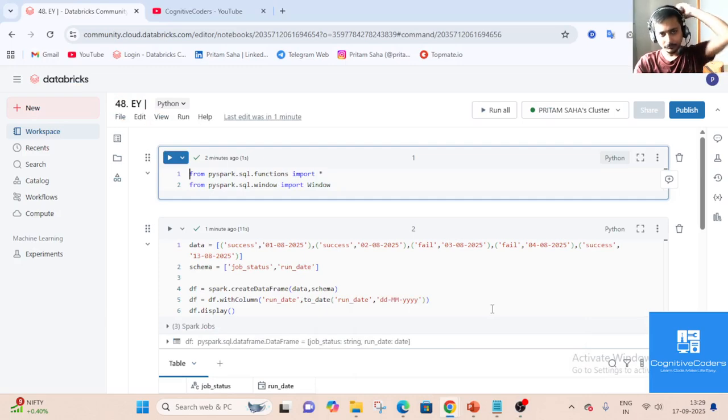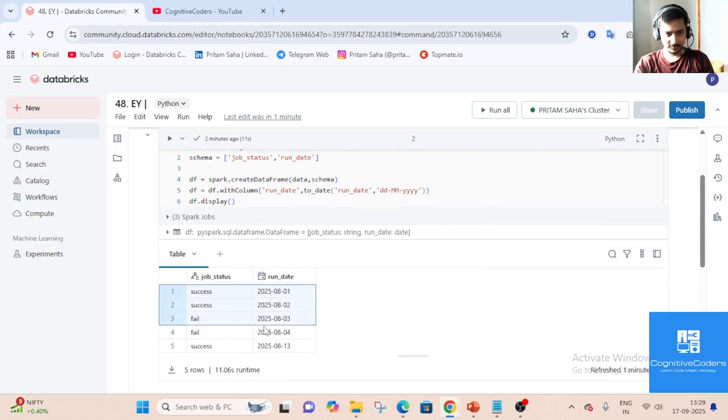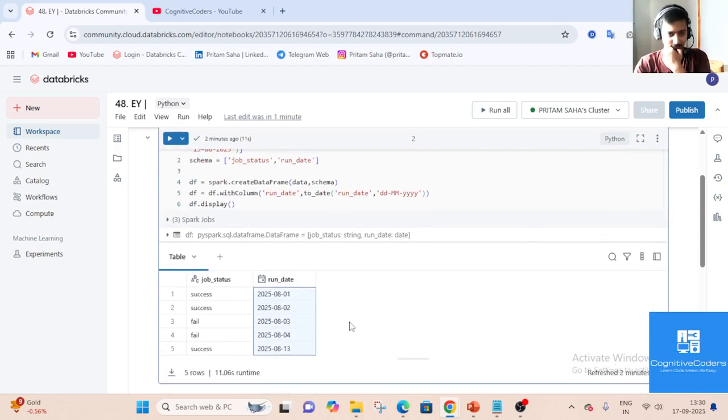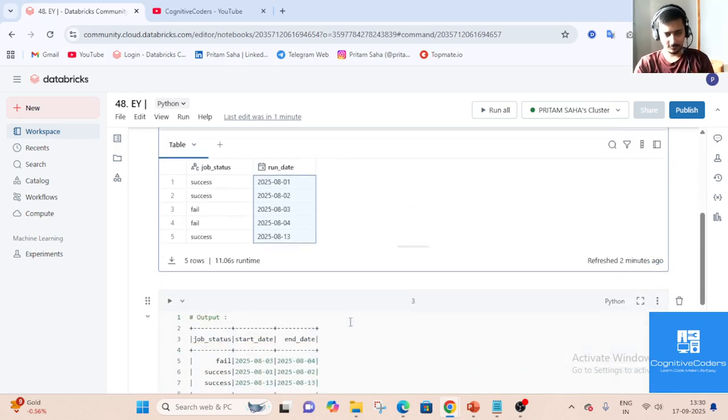They have given this kind of pipeline job status. Basically, from our ADF pipeline logs, you can assume this kind of job status, with the run date and the job status. Whenever it failed or succeeded, the dates are given in a table. But now they want the output like this.